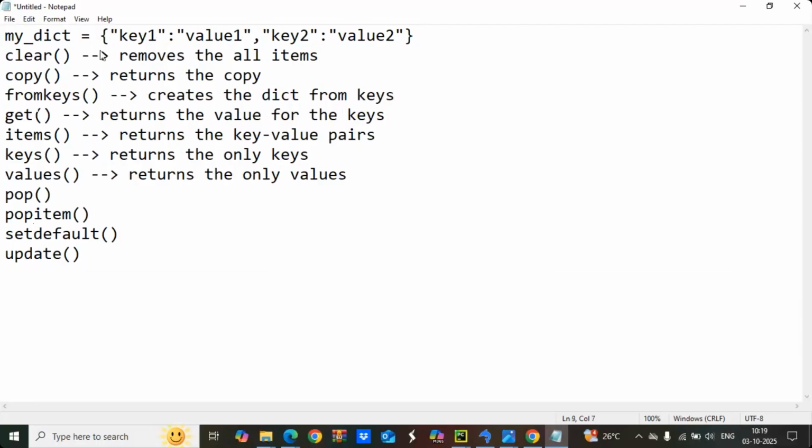The next one is pop. It removes the specified key and returns its value. Then the next one is popitem. Popitem means it removes the last item.